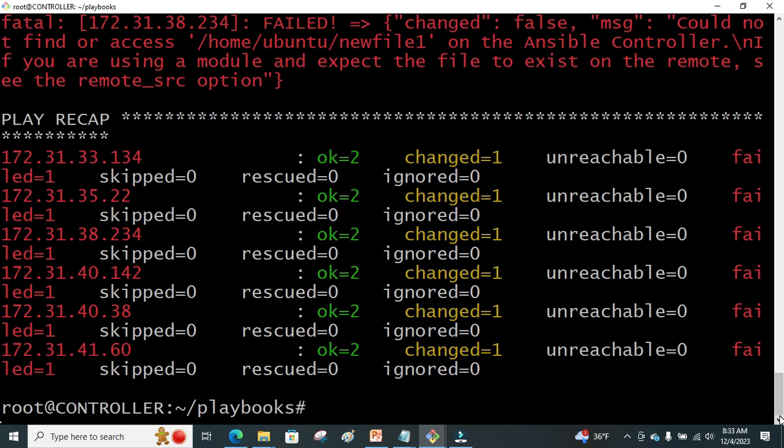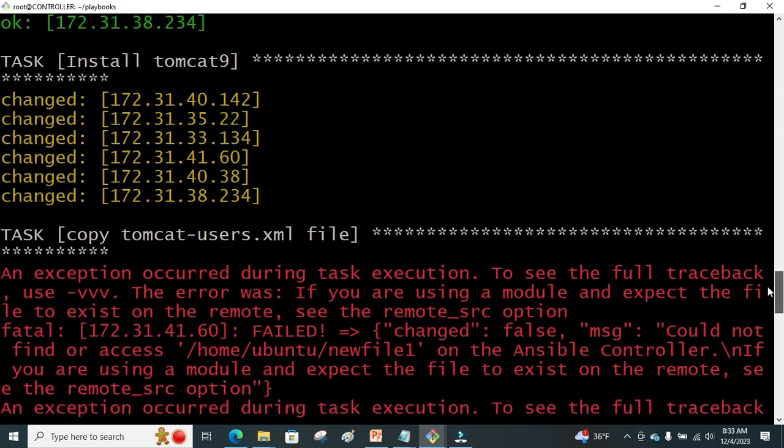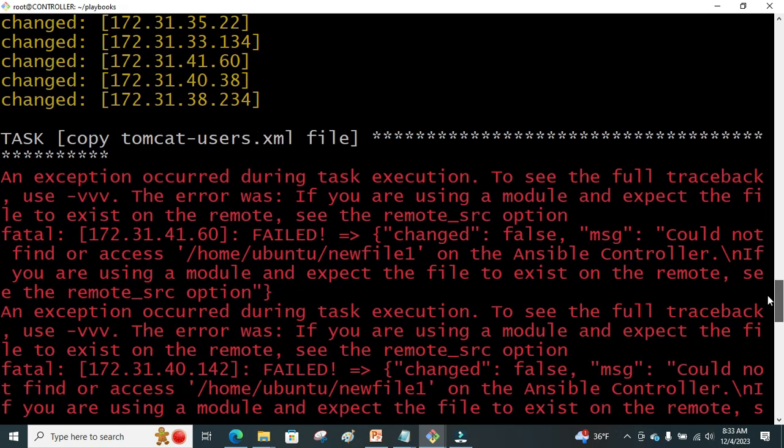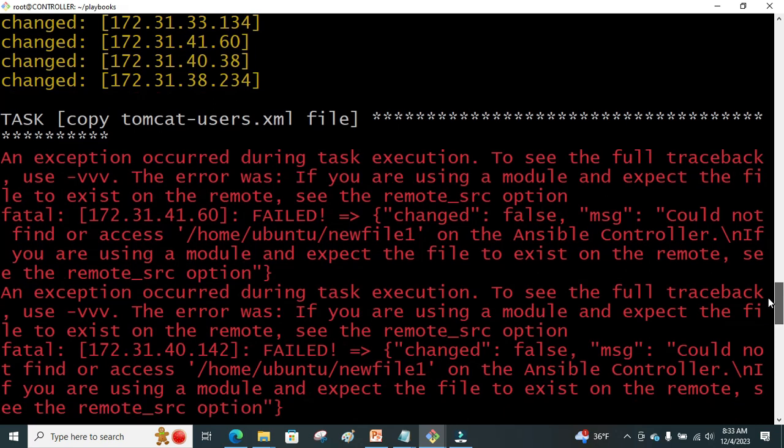Okay, we have some connectivities that were skipped. Let us see what our output is telling us. An exception occurred during task execution. To see the full trace, use -vvv. The error was: if you are using a module and expect the file to exist on the remote, see the remote source option. Fatal. Failed to change fields. Change fields message: could not find or access /home/ubuntu/new file.